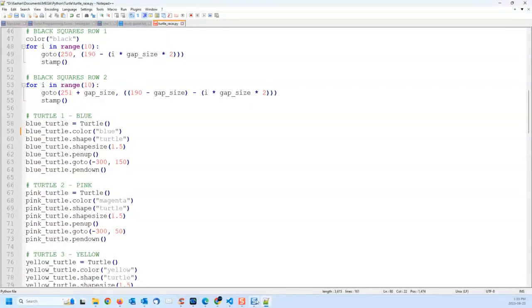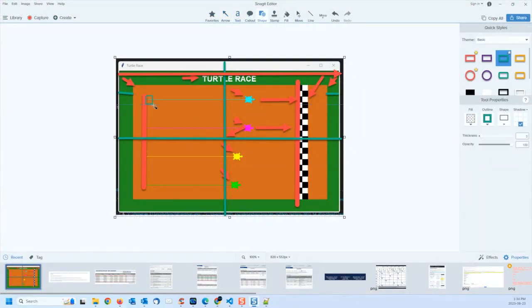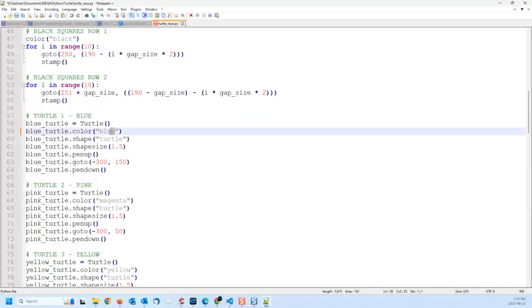But let's look at it. When we look at it, 4 turtles were initially at these spots, right? This, this, this, and this. Their x coordinates are all the same, looks like, but their y coordinates are a little different, right? And their colors are different.